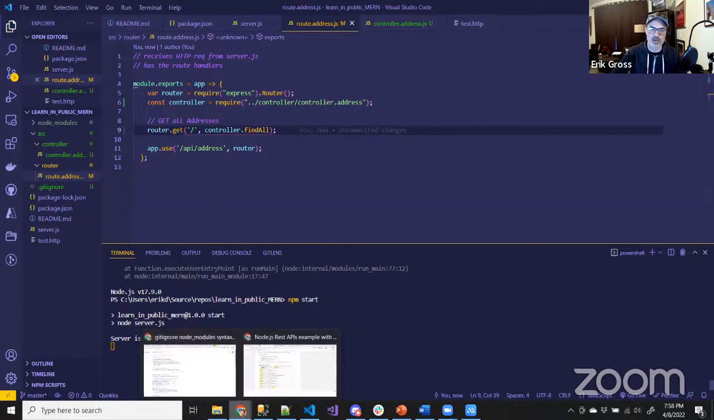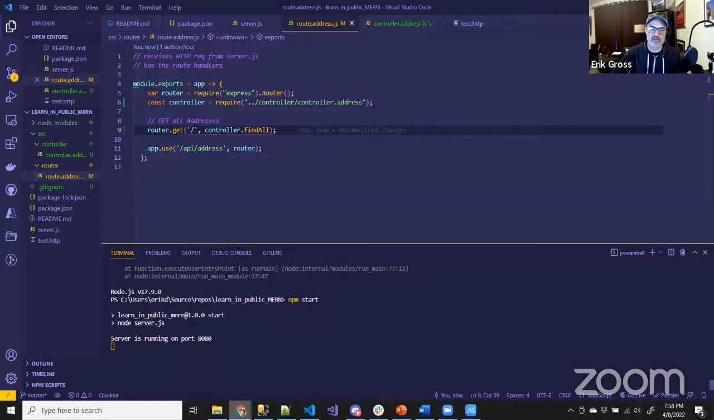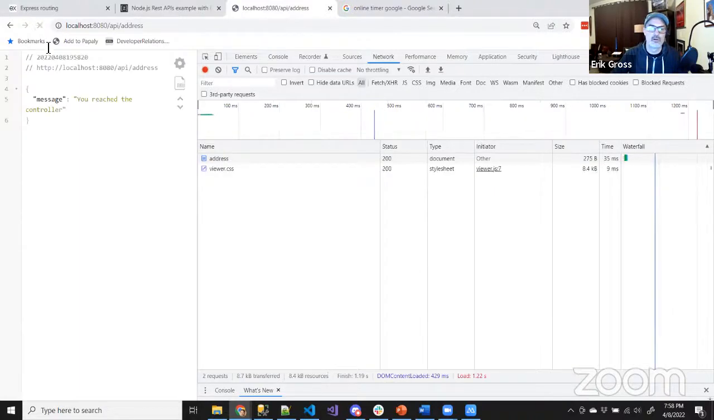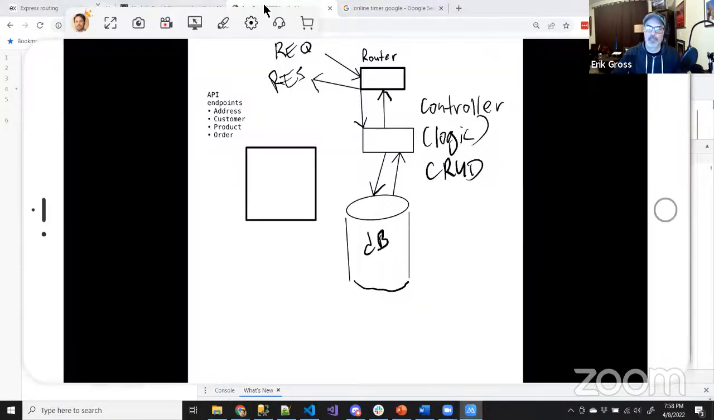We have it in the browser, I believe, right here. API/address, refresh. Look, we reached the controller. So again, from the diagram, the request is coming in from the router, being sent to the controller. There's a specific function that it is being sent to called findAll, and it sends a response back with that message in it, goes back through the router, and then out over to the client, in this case, the browser. So all that is wired up.